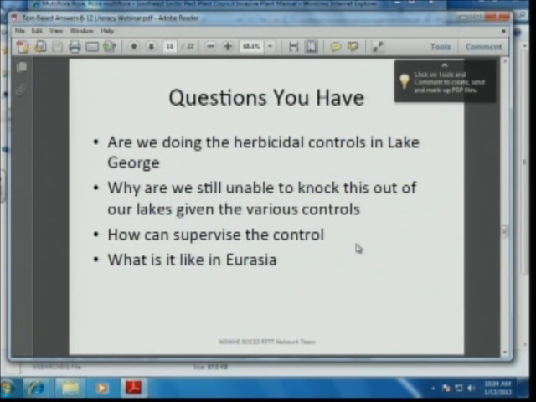A second one is, why are we still unable to knock this critter out of our lakes given these various controls? How do we supervise the controls? And what is it like in Eurasia? In other words, is Eurasian water milfoil a problem in Europe and Asia?